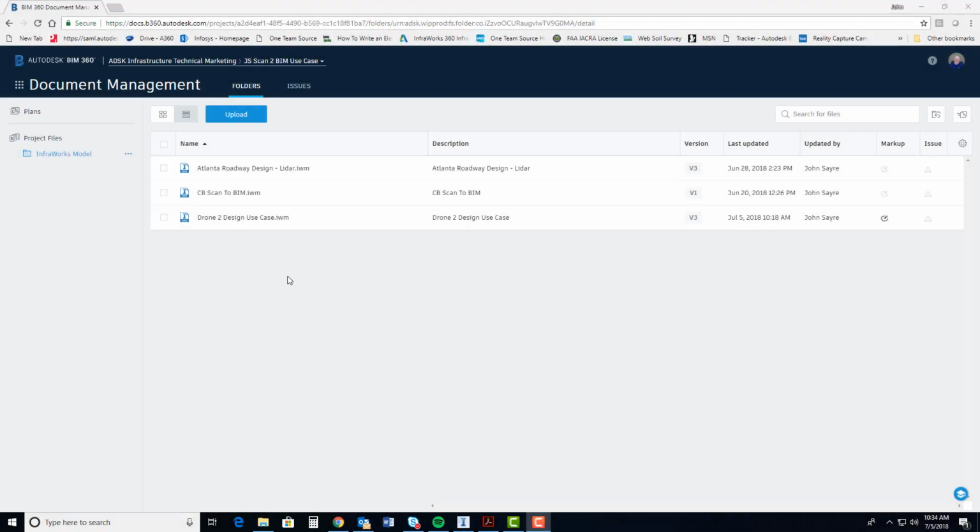Now that our model has been synced, you can see that it says version 3 here. So we started off with version 2, we synced it in InfraWorks, and now that it has been synced with BIM 360, it says V3. So this is the most up-to-date version of our model.